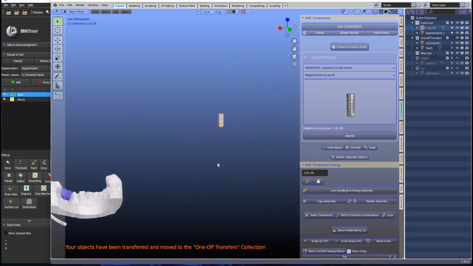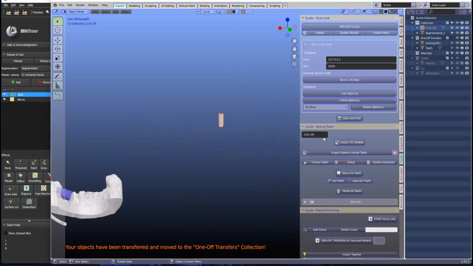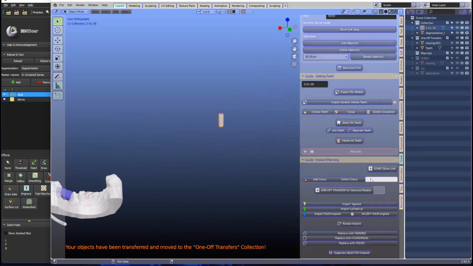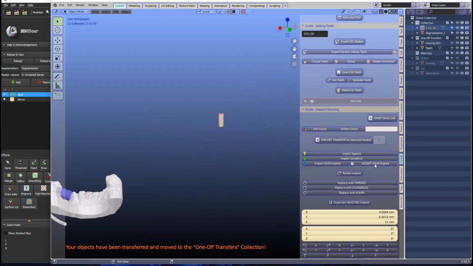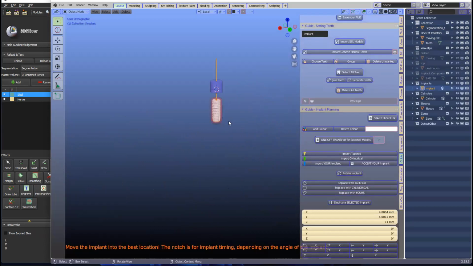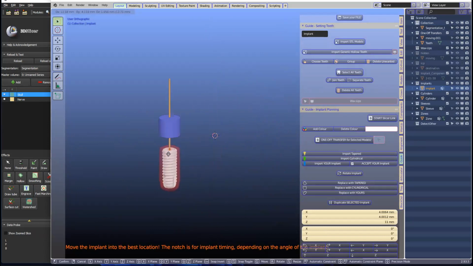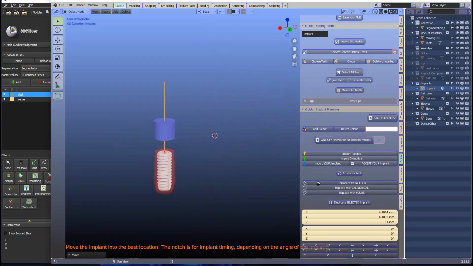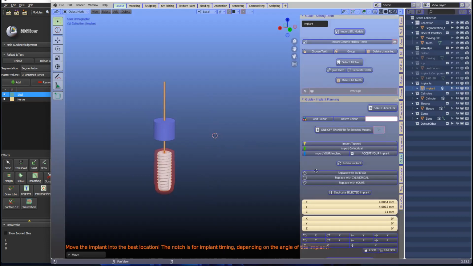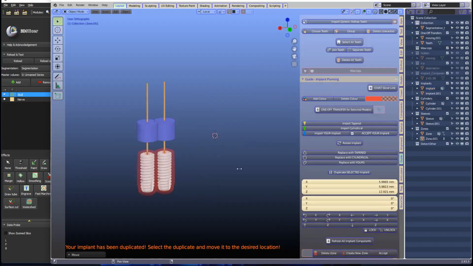So the first thing we need to do is accept this one as our implant that we are working with. So click on accept your implant, and this creates the necessary assemblies that we need. And then we're going to copy this implant. Now, if you need different implants, just bring in your own implants if you want to. So here, duplicated selected implant.